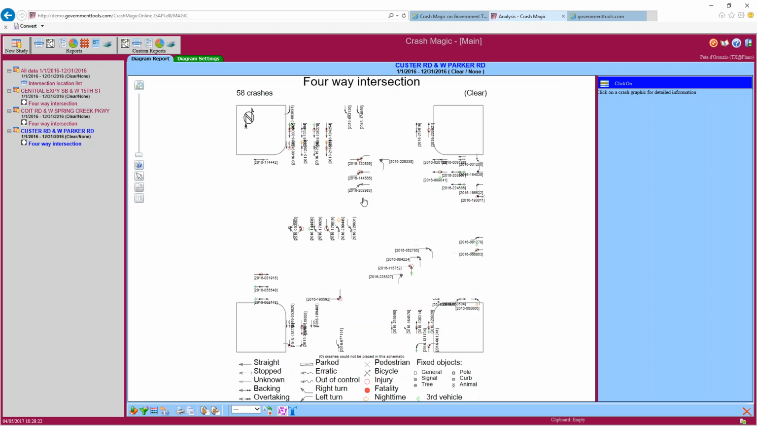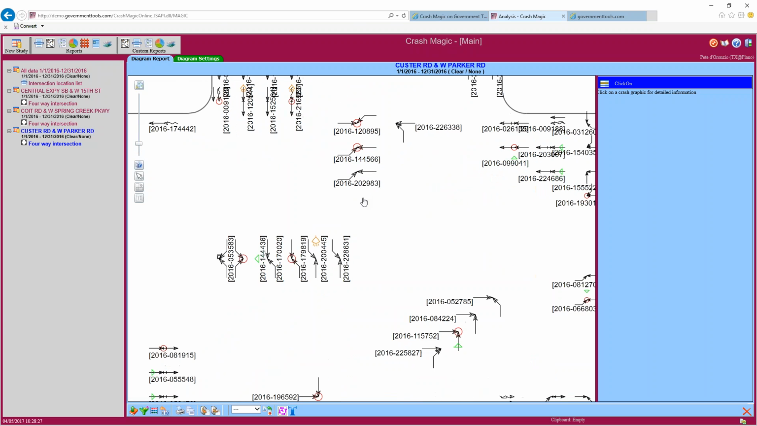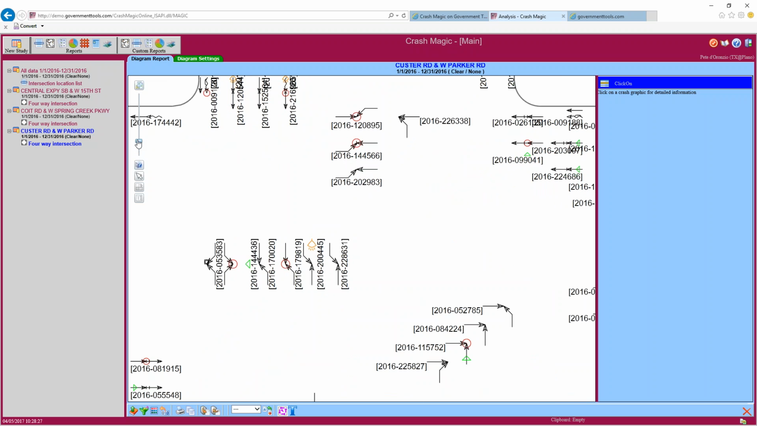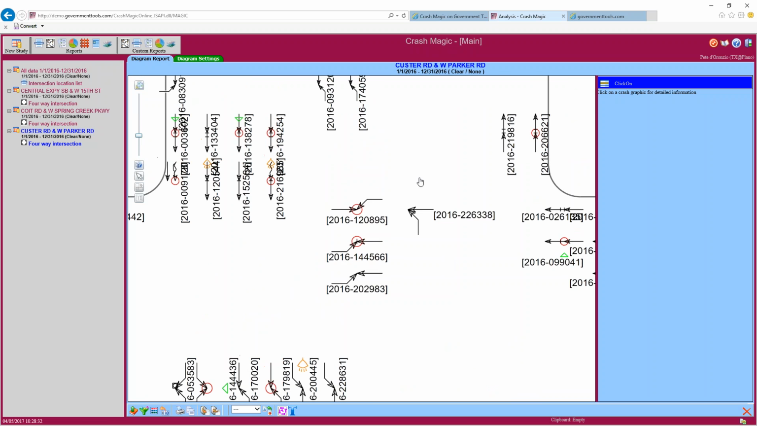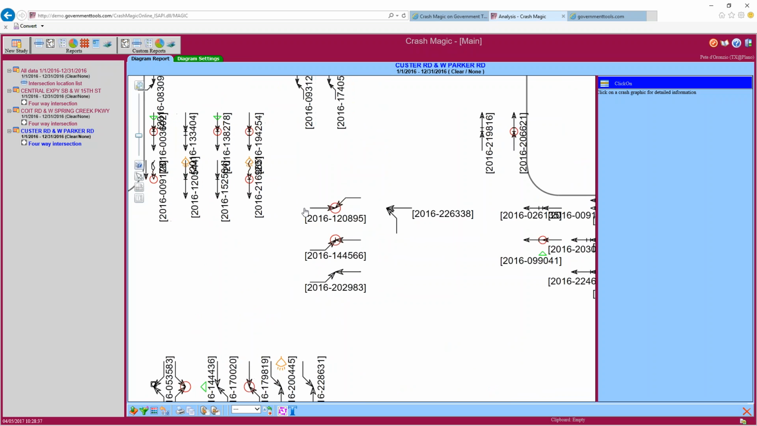So I'm just going to use my mouse wheel right here to look at the crashes. I could also be using this control right here to zoom in, and I can drag the diagram around. As long as I don't grab a crash, I can drag the diagram around. Okay, so there's a few things we'll want to see here.